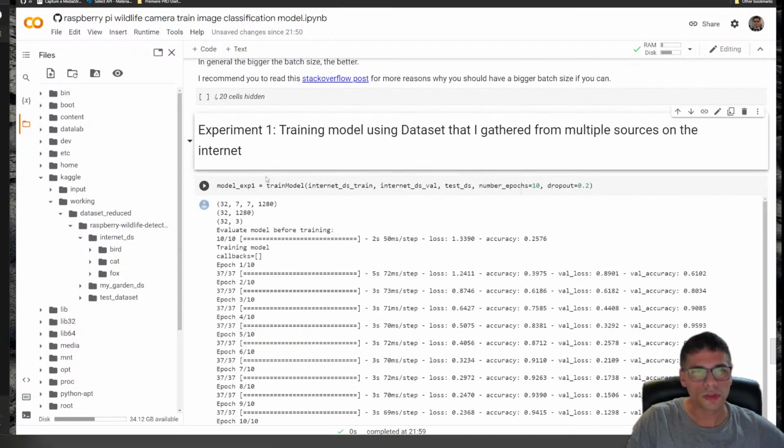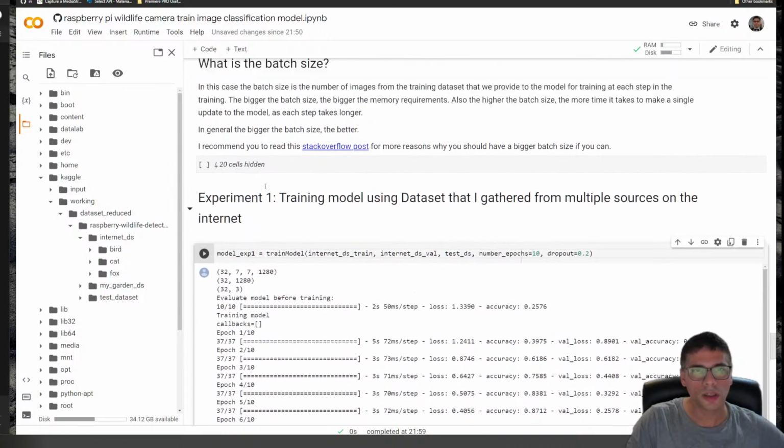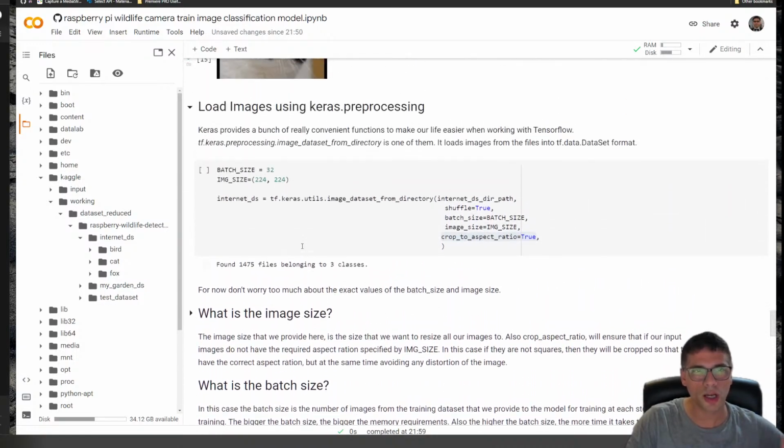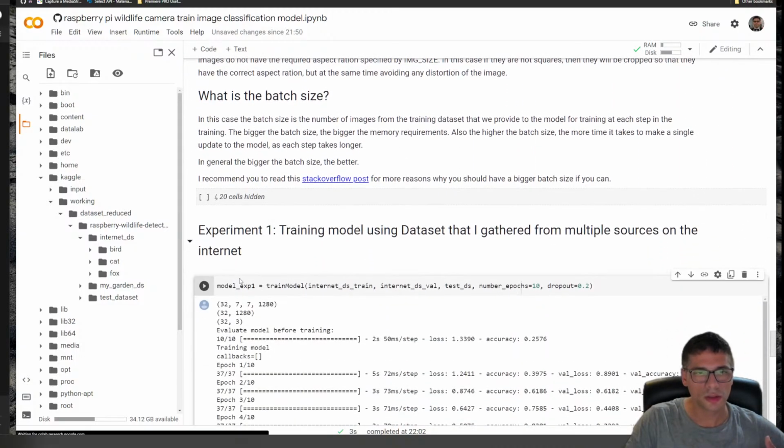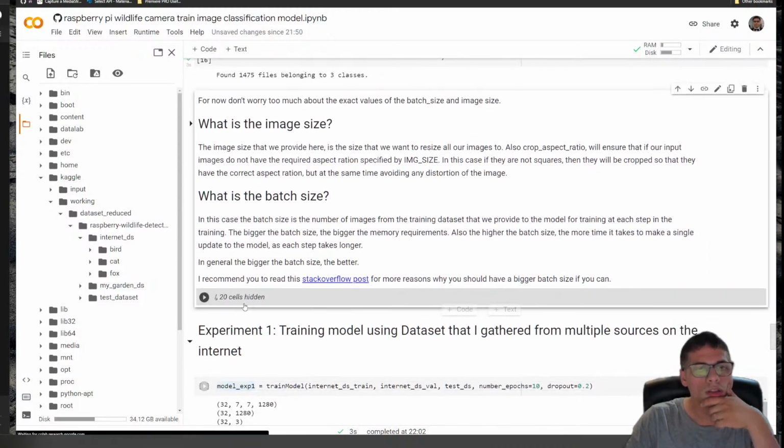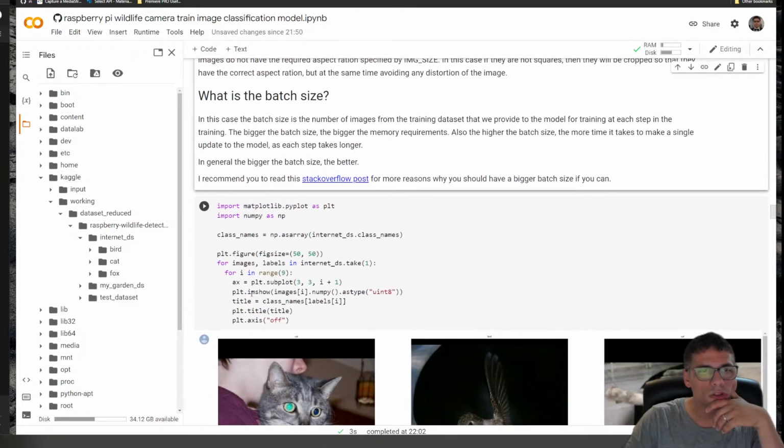So let's see. Okay, so this is where the training actually starts, right? This is just loading the data into a dataset. Okay, there's more cells actually.